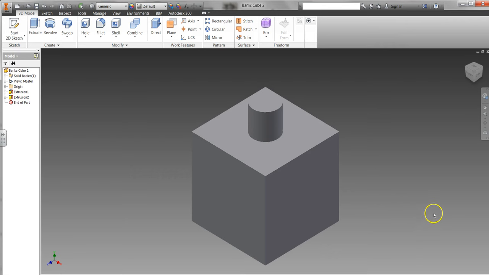In the next video we'll take a look at how to create a hole in the same object to continue our progress on the game piece.